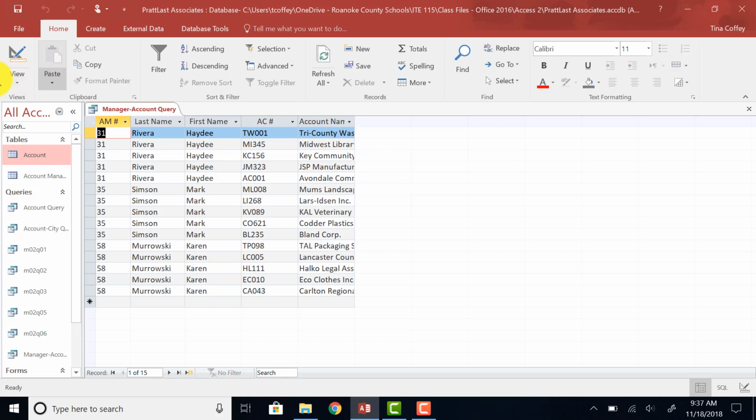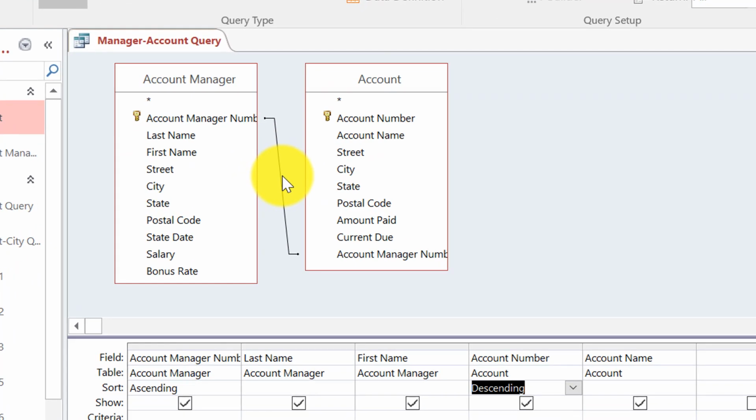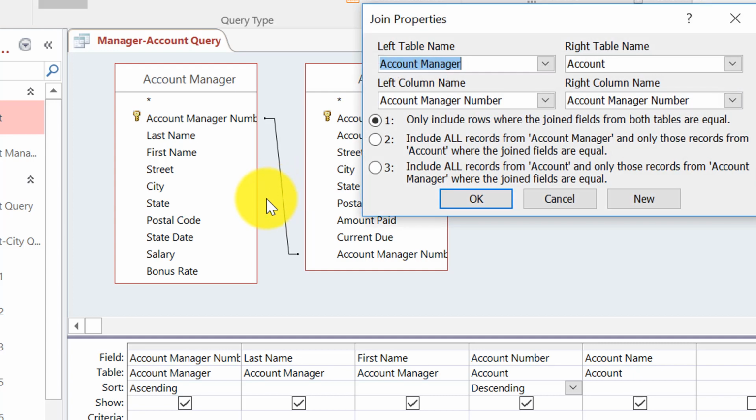query. Now, I'm going to go ahead and return to Design View, and remember we talked about this join line right here. I can change the properties of how these tables interact with each other. So to do that, if I click on the line so that it's highlighted, and then I right click, I can choose Join Properties. I have these options right here, 3 different options of how to return information from the table. So by default, it includes only rows where the joined fields from both tables are equal.